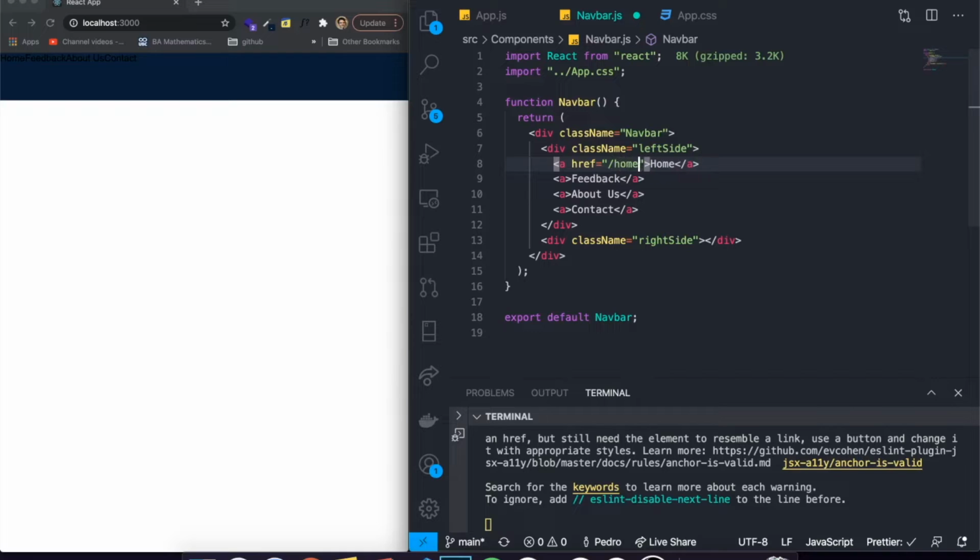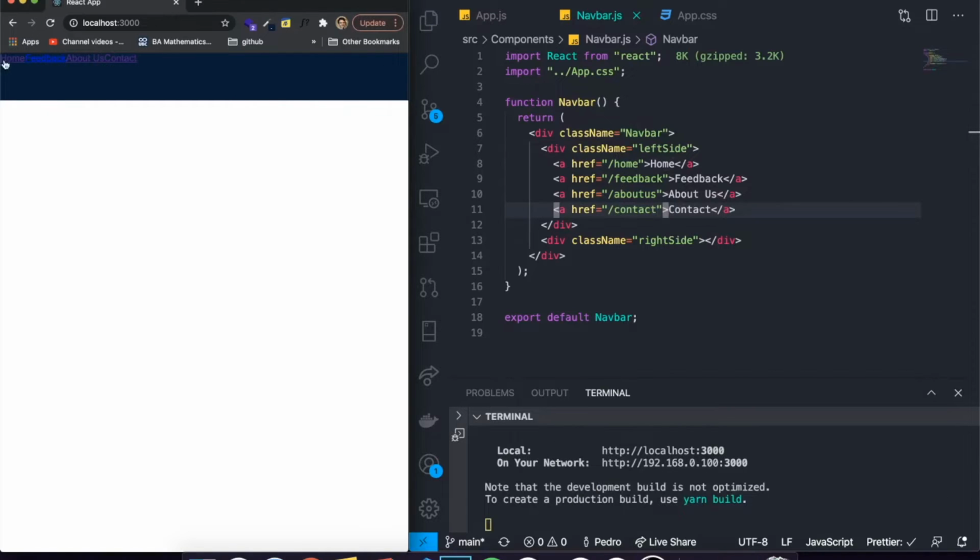And for each link, we need to give an href, which will be the path. So home will be /home, and you can see that after we do that, it starts gaining the shape of a link. We can add an href for each one of them, and change it to /feedback. If you're using React or DOM, which I won't show in this video, or some way to create routes, this is basically the idea. This is just the links. So about us and contact. Okay, so we have four links, as you can see right here.